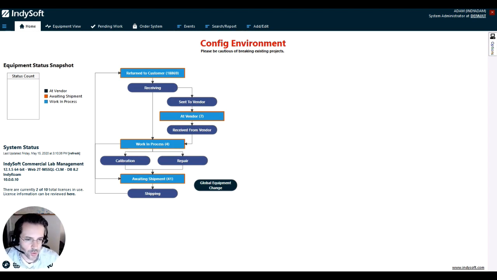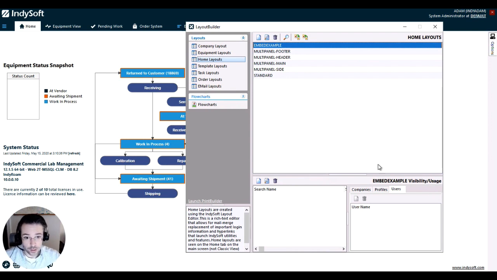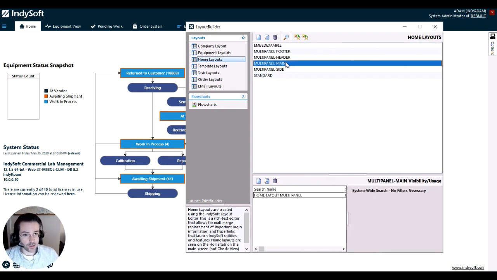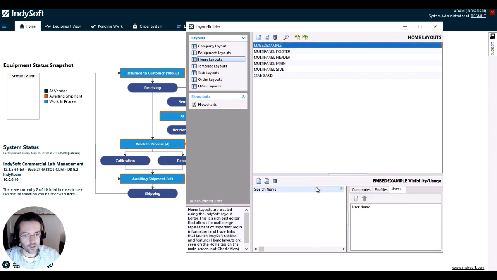I'm Director of Customer Success here at IndySoft, and today I'm going to be taking you through conditional layouts. You're probably familiar with our current layout options and visibility controls on that. So we ship with multi-panel main as your normal home layout, and you have control to make layouts that are visible down here in this bottom section based on a company or a profile or a user type.